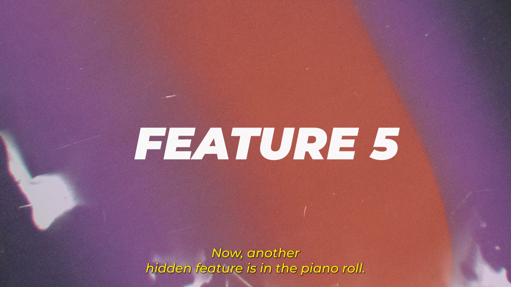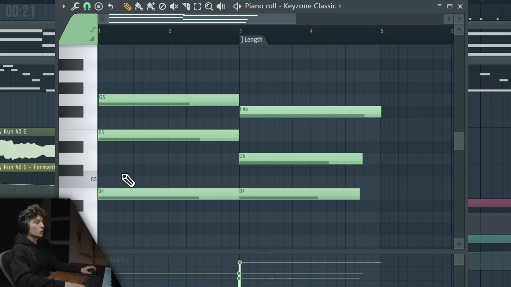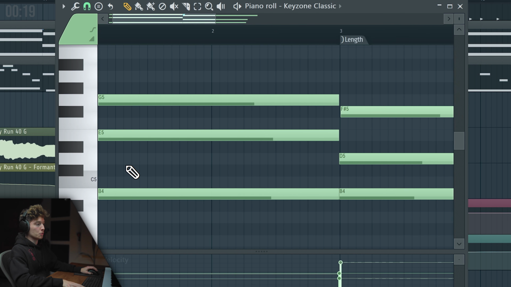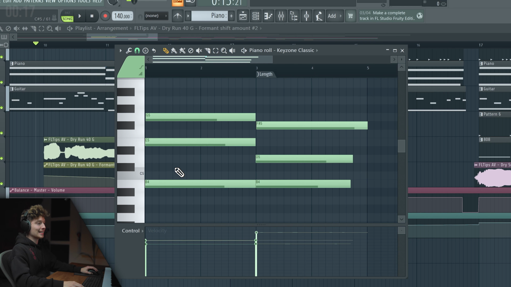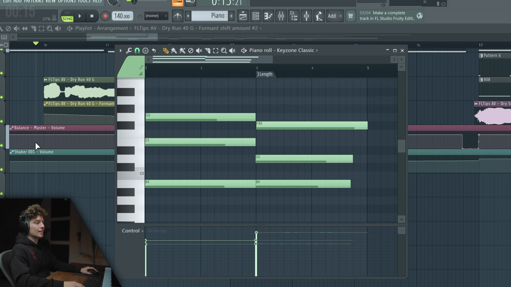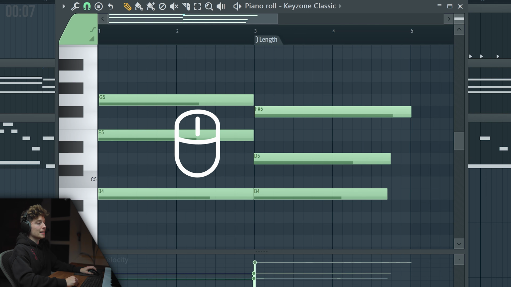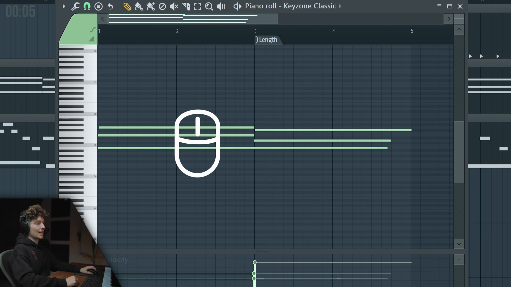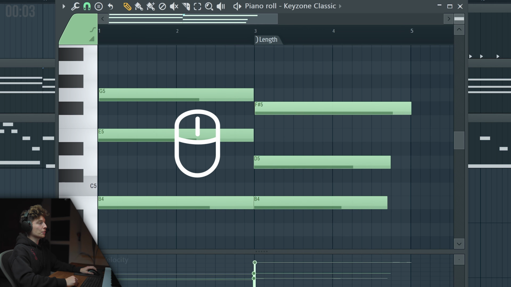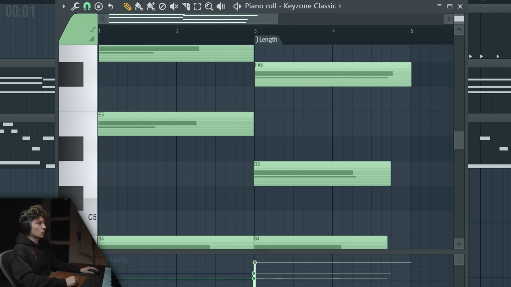Now, another hidden feature is in the piano roll. You're definitely used to zooming in and out with Control and Scroll, but unlike in the playlist, you cannot zoom vertically. In the piano roll, it will just change the velocity. The thing is that you take your mouse over the piano, hold middle click and then drag it up or down. It will zoom it in and out. You don't have to go here to do it like that.